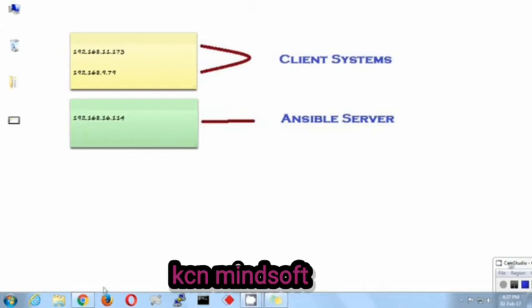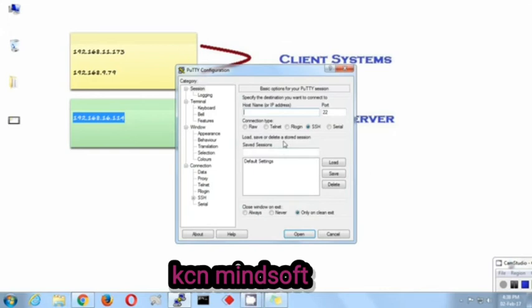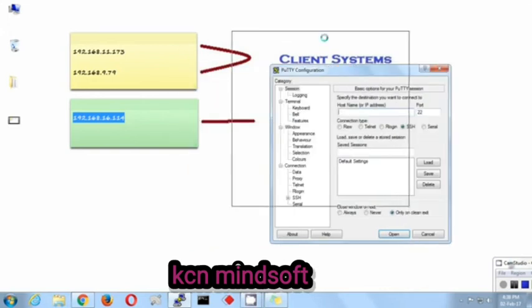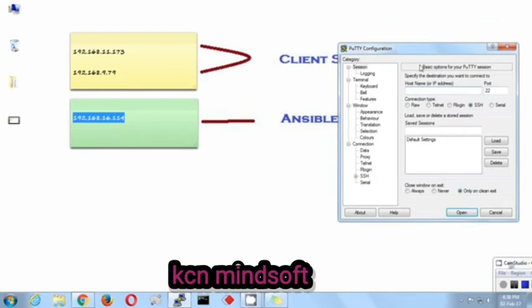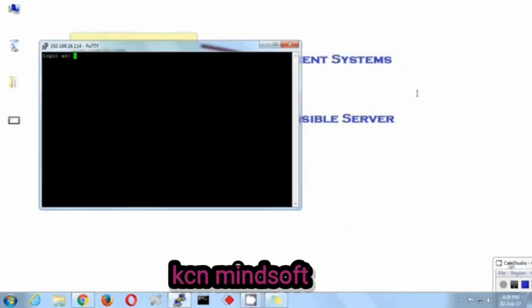So now I'm going to tell you how to install and configure Ansible on a particular machine. As you can see, there are three IPs on my desktop. The first two are the client systems and the last one is the Ansible server. I'm going to use PuTTY to connect to the Ansible server, 192.168.16.114, and click enter.